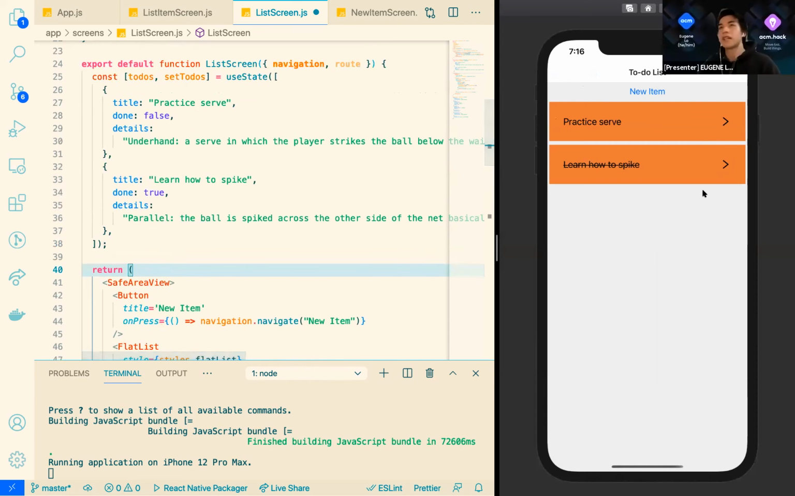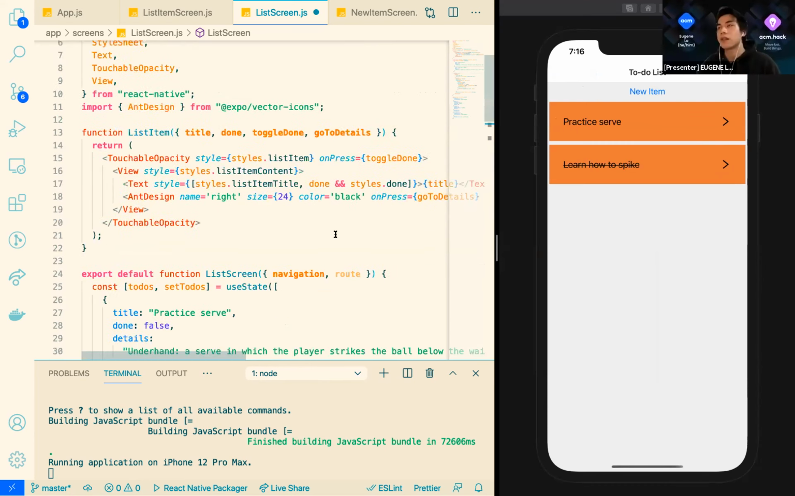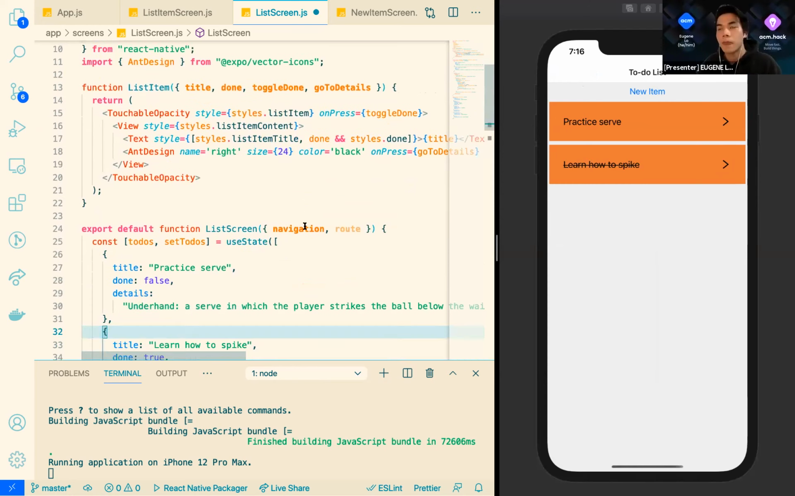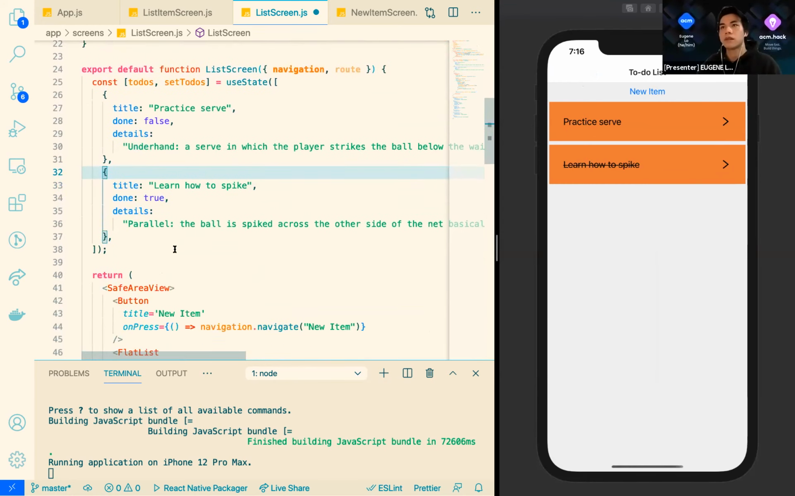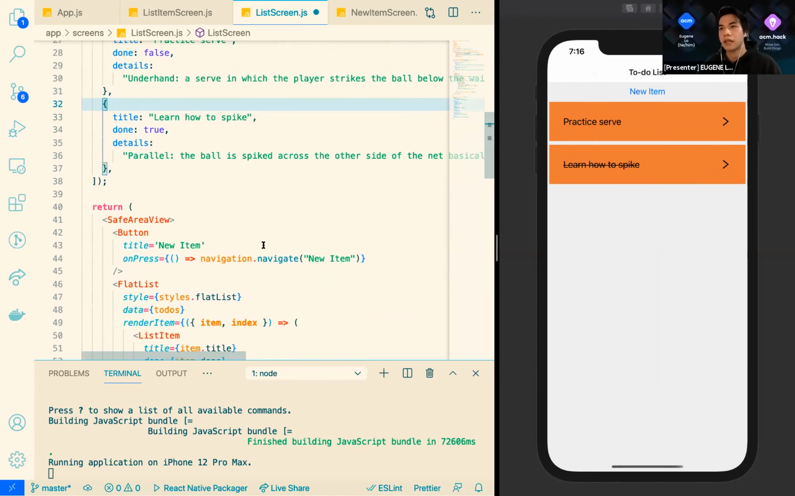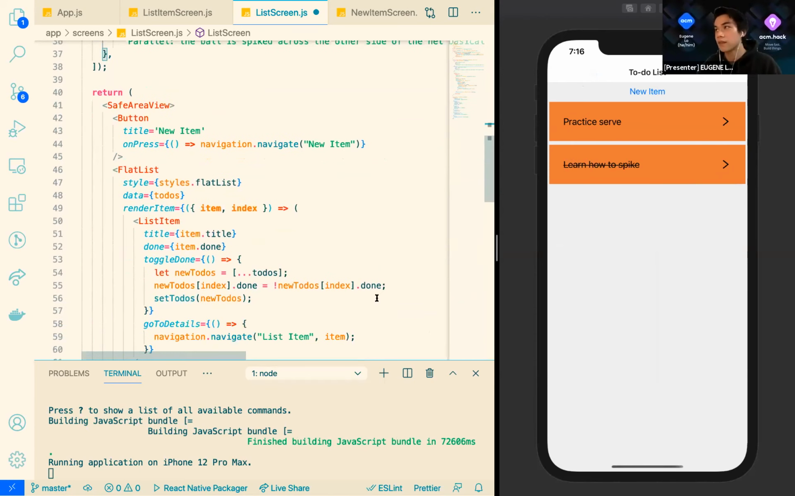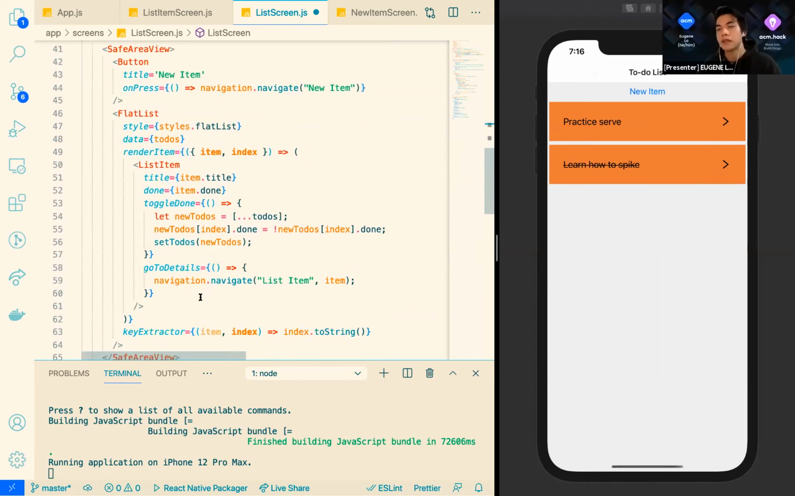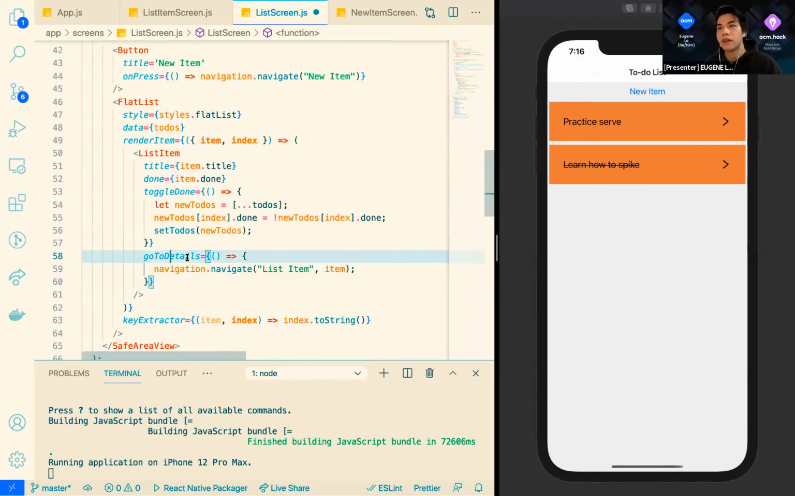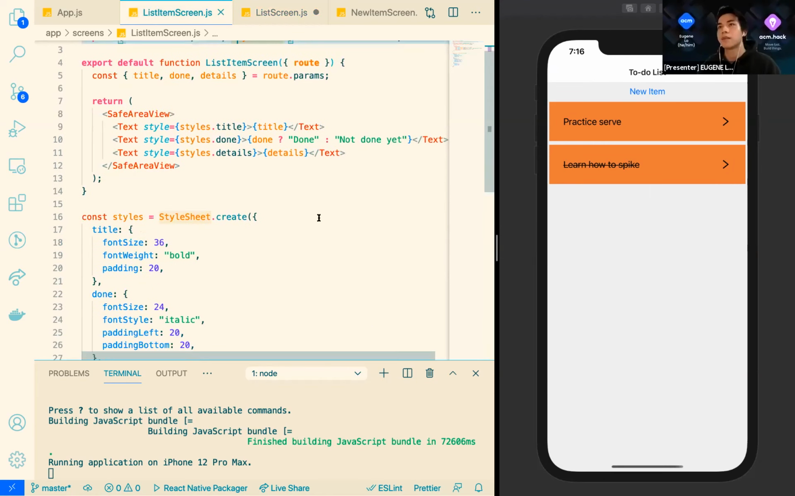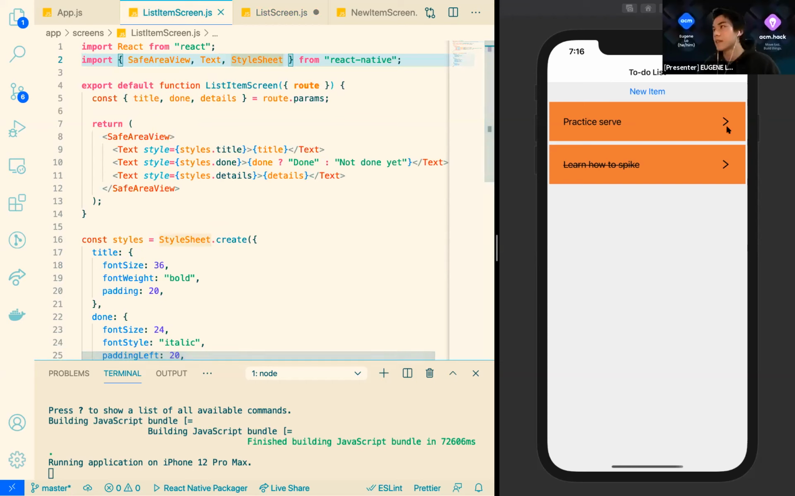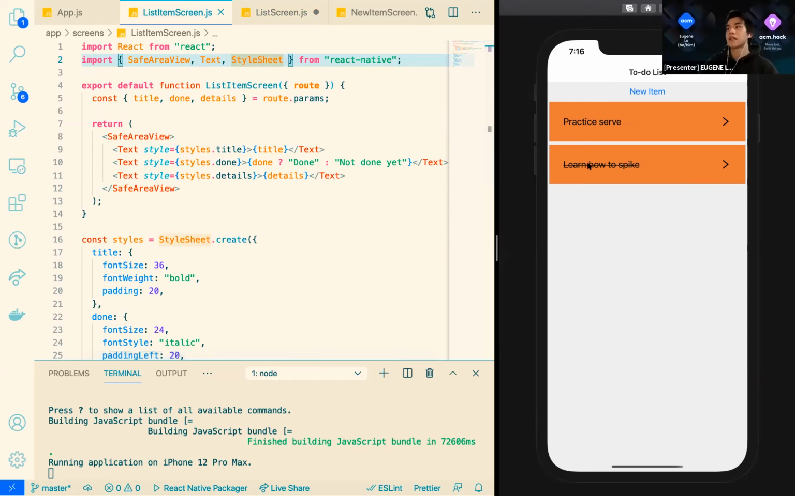As a reminder, this screen that you're looking at is the list screen. So we have the initial to-dos that we have here, and that's what you see over here. And we have a flat list that displays all our to-do lists. And we have a go to details function that we pass into our list item over here as a param because it's navigation. And once it has that information, then it can display it in this expanded section.